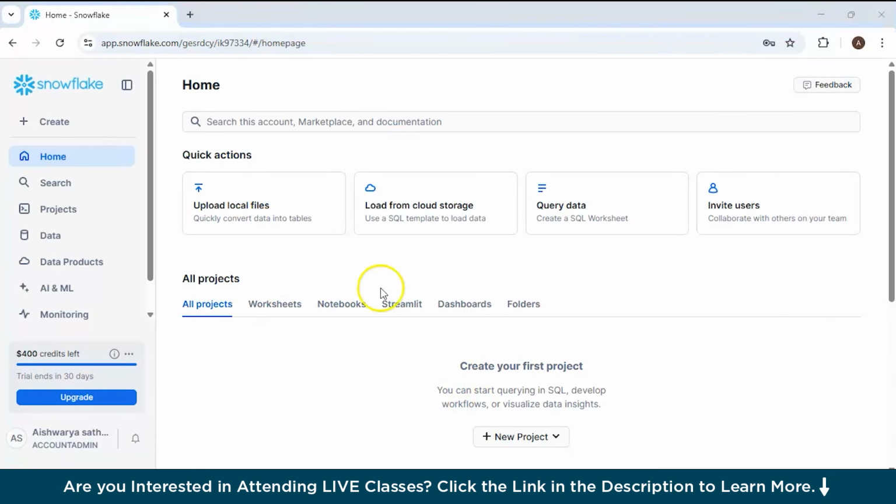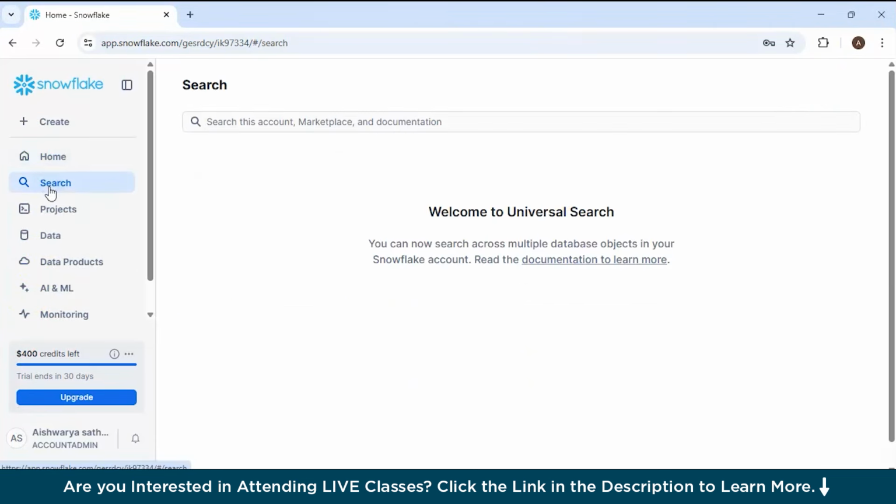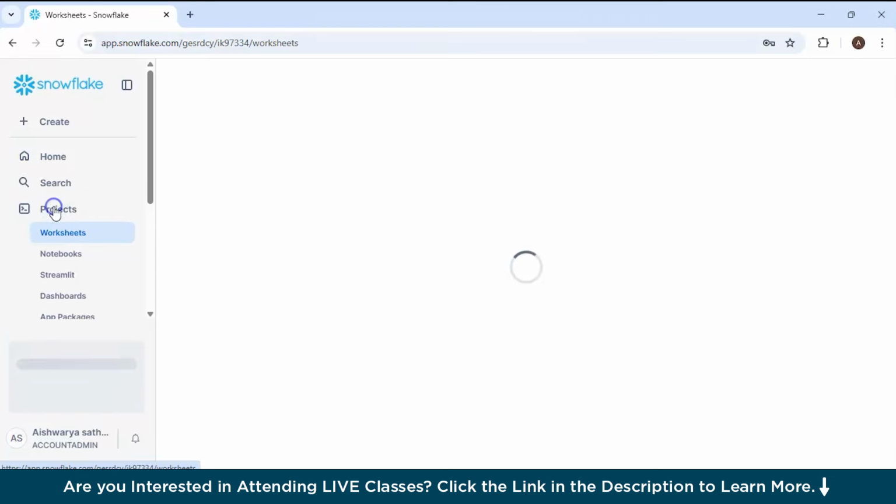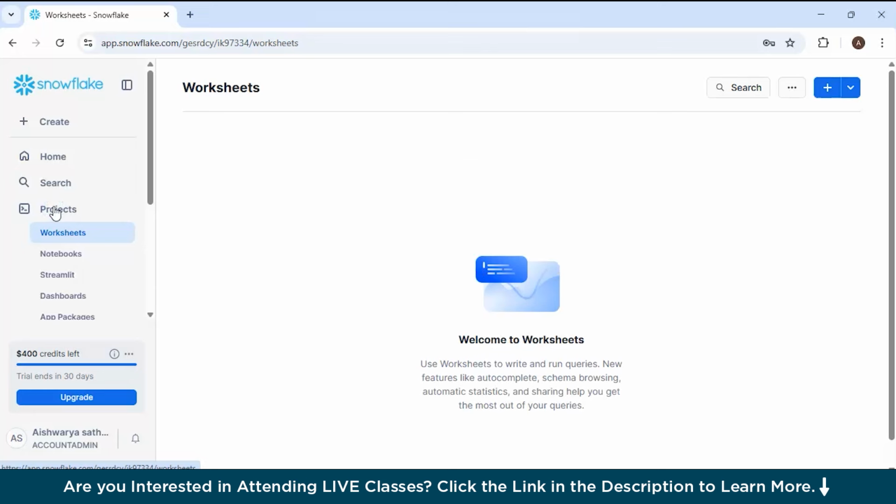This is the home page of Snowflake, where you can see different options on the left side: the home page and then search. You can search for anything that you have saved or misplaced. Then we have Projects, a place where you can write your SQL queries, create notebooks, and create your Streamlit applications also. And then you can create dashboards, apps, etc.